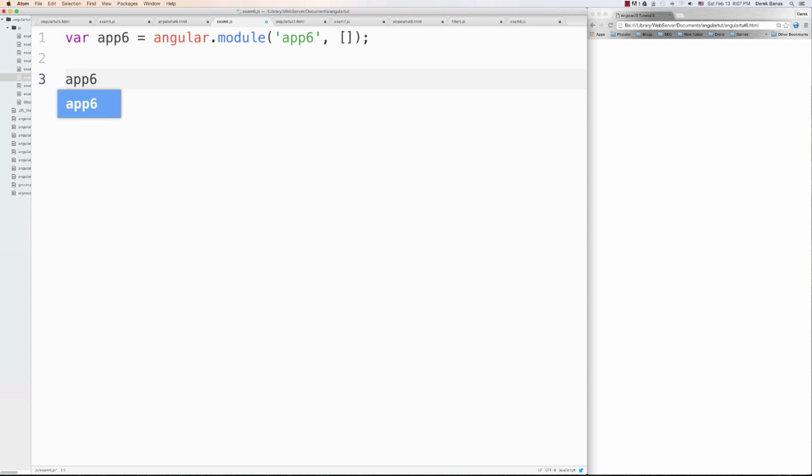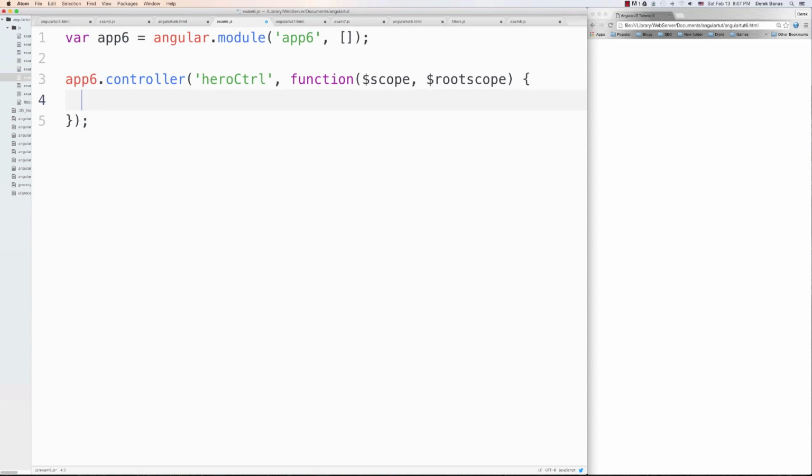So we'll go app6 and define our controller, and it's going to be called hero controller, of course, because that's what we called it over in our HTML file. So this is going to be a function, and this is going to receive scope, but it's also going to receive rootScope, and this is going to allow me to update information between two controllers, as you're going to see here in a second.